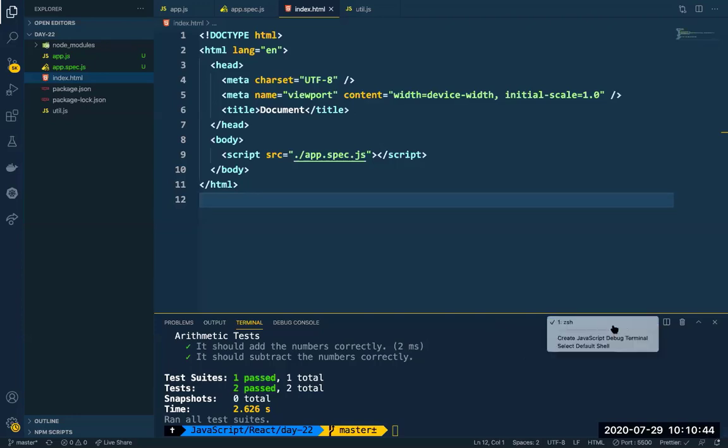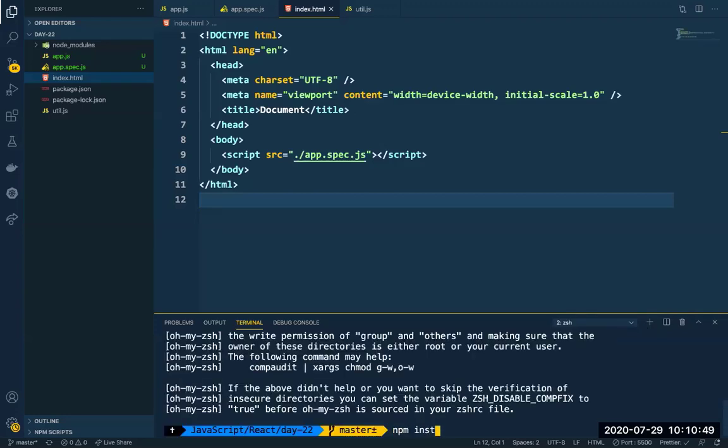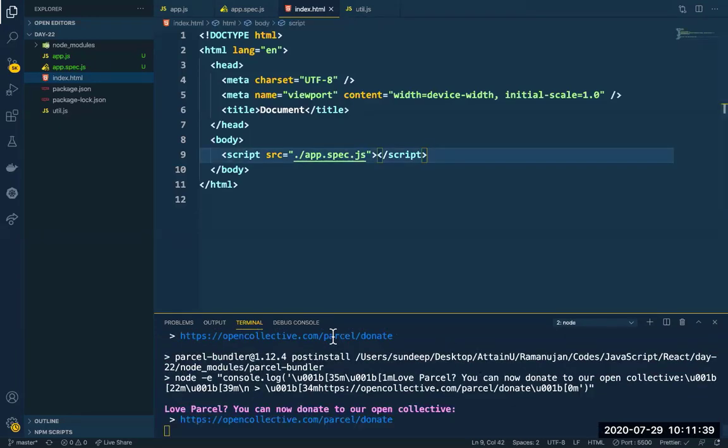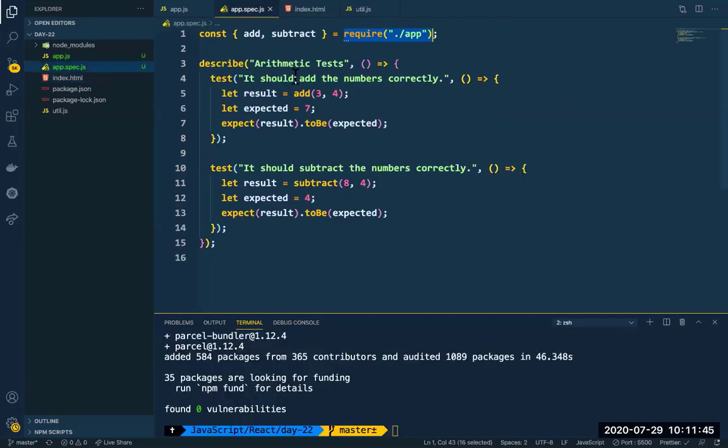Let me install the Parcel packages real quick. So npm install parcel as well as parcel-bundler. Right. The main reason why I'm installing is to convert whatever I have used in node format to browser format. That is the reason. Okay.